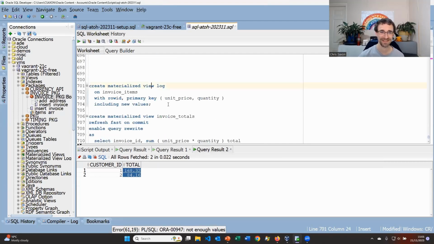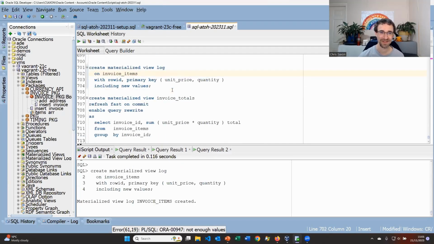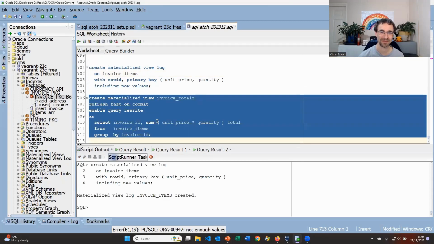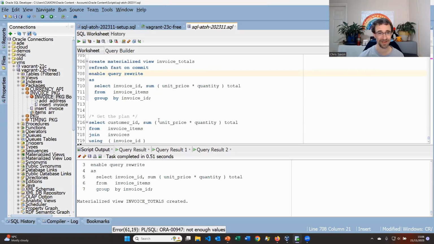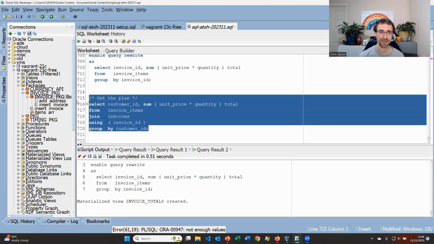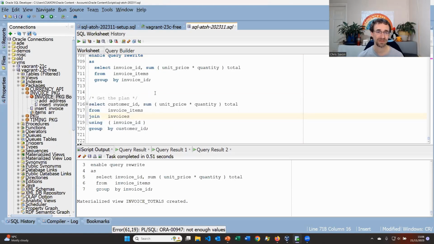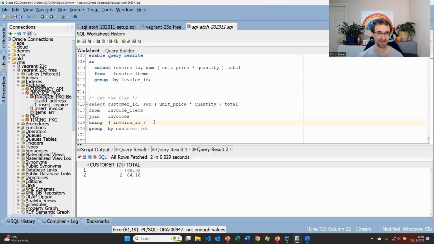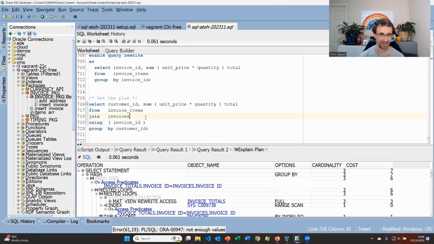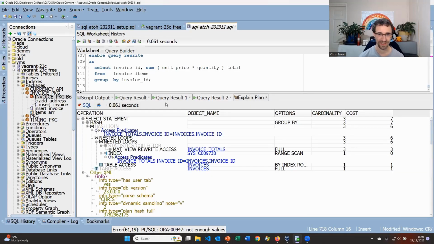So what would I do? Well, there's another way out of it. Let's create a materialized view to pre-compute that information. So now if we run this query, this is stored the result of this query. And when we run this, it's the correct total. But if we just look at the plan quickly, you can see materialized view rewrite access. It's getting the information out of the materialized view.